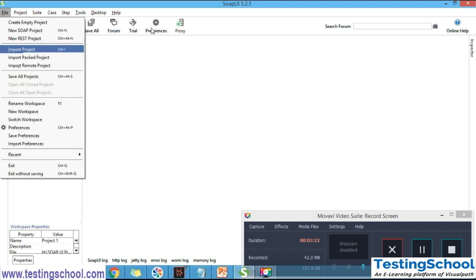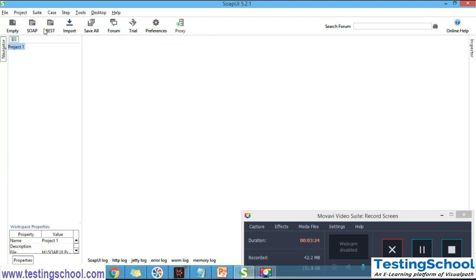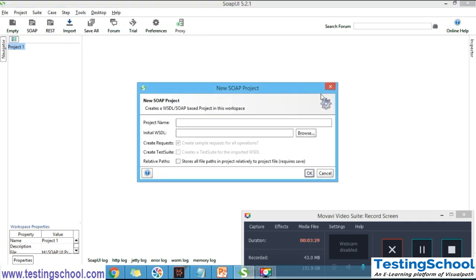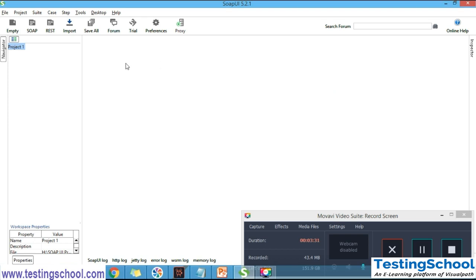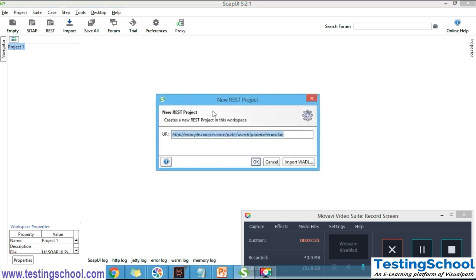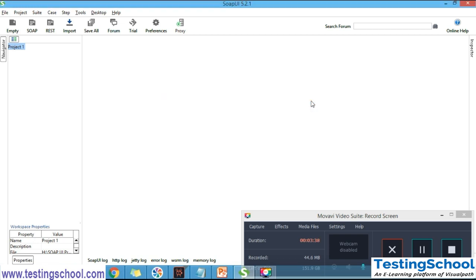Instead of that, directly we have the shortcuts here, in the quick access toolbar. If you click on SOAP, by default it opens the new SOAP project pop up. If I click on REST, by default it opens the new REST project pop up. No need to go to the file menu bar. So after that, in this entire area you can see project 1, actually that is the workspace. I will come to that. This entire area, we will call it the project navigation area.